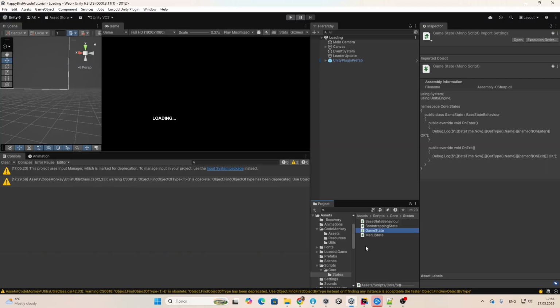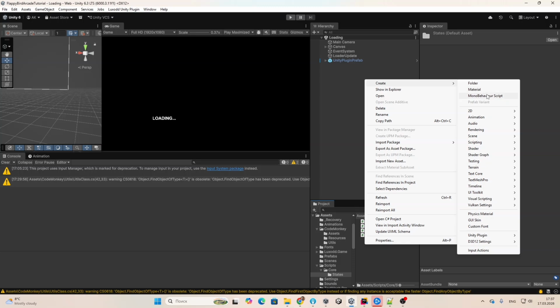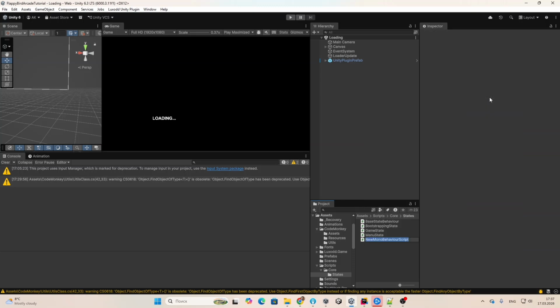And we need to create some scripts that will work like a state manager and switch created states between each other with necessary logic. And let's create it and name it Application State Manager.